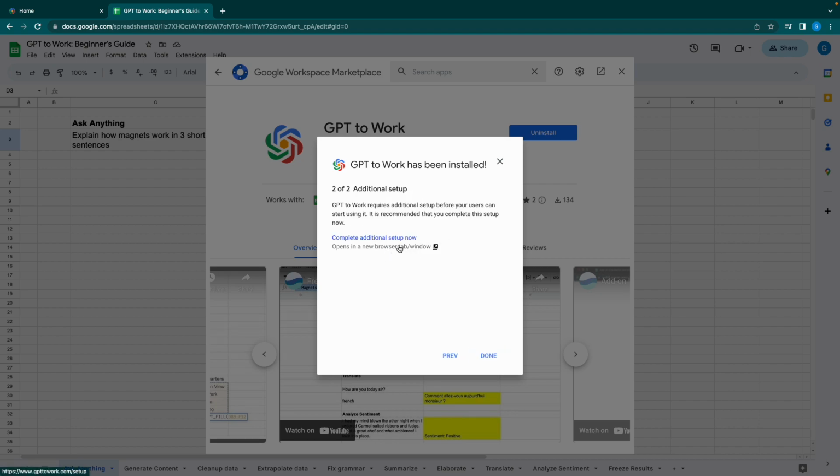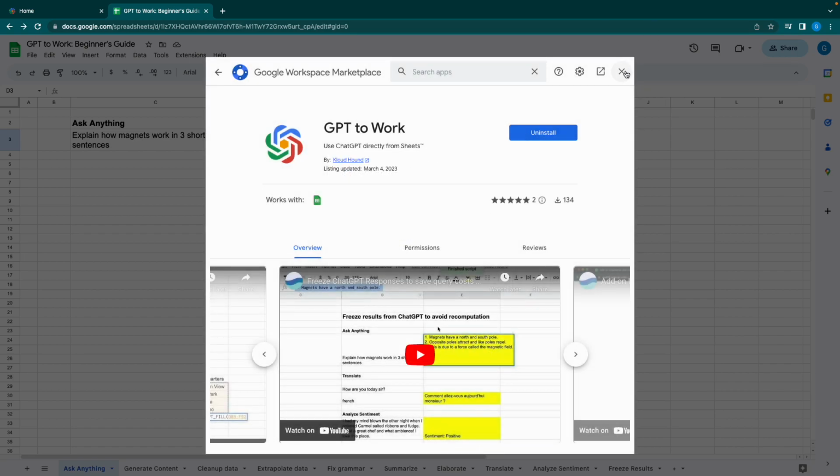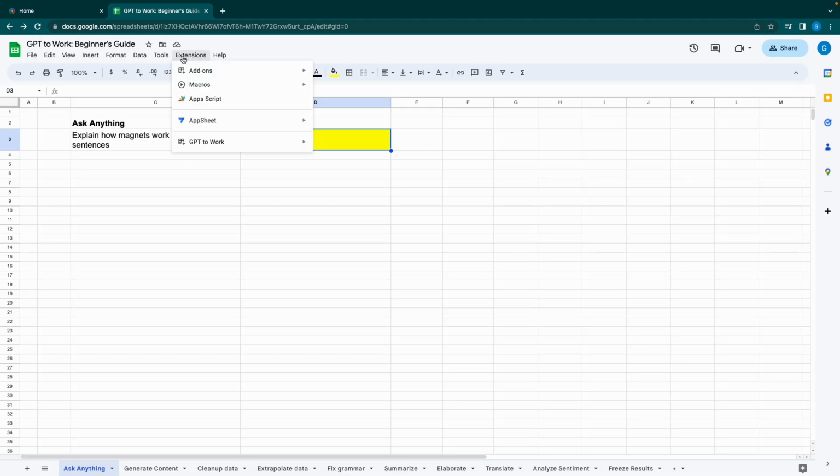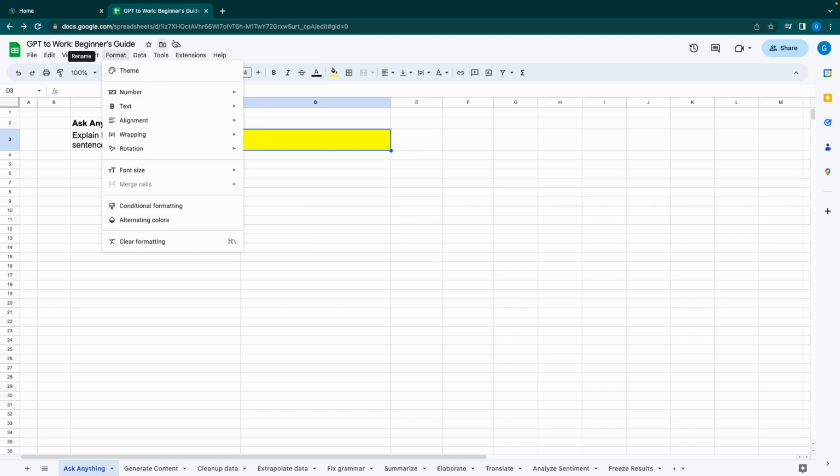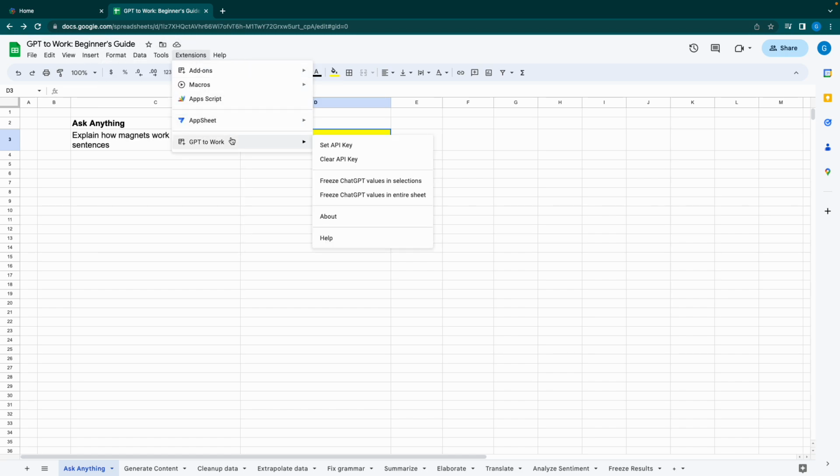Now, clicking on Additional Setup here, this takes you back to our website, which has setup instructions as well. For now, I'm just going to hit Done, and we should see the extension here. So the extension is installed in Google Sheets, but there's one step that you need to do before you can start querying ChatGPT directly, and that is to set up an API key.